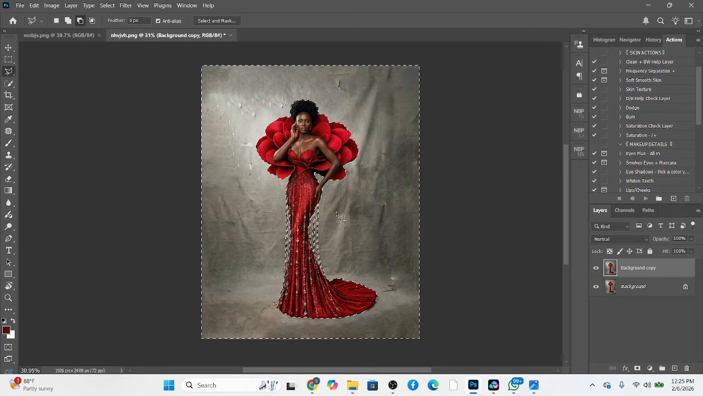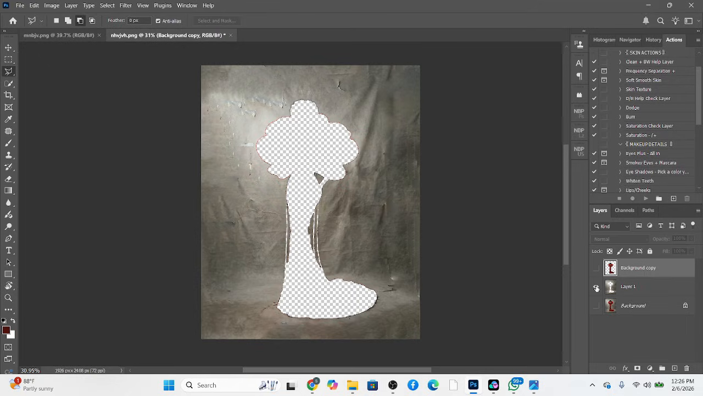So make a duplicate, right click and go to layer via cut. So we'll have our object on a separate layer now, then we'll have our background on a separate layer. But if we hold our alt and click on this eye, you are going to notice that our background is empty in the middle, which is not what we want.